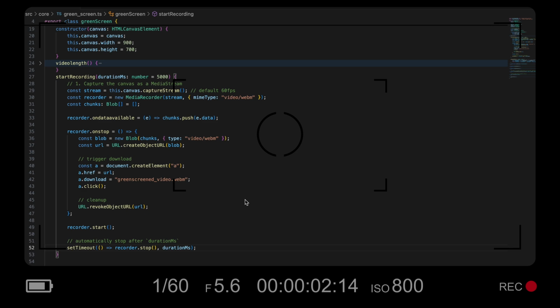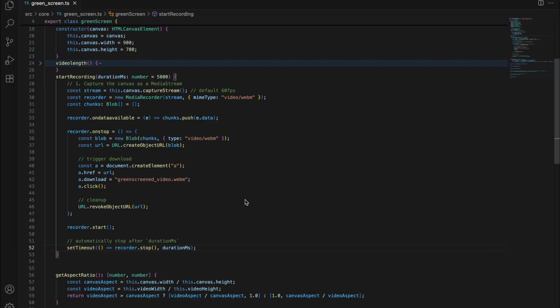And start recording, and when time's up, stop recording. We start recording right away and automatically stop after the given time. Default is 5 seconds. You can pass a custom duration in milliseconds if you want it longer or shorter.